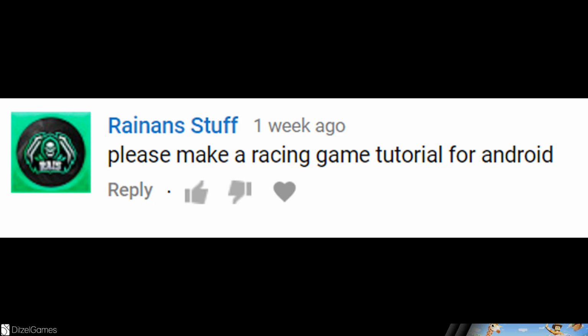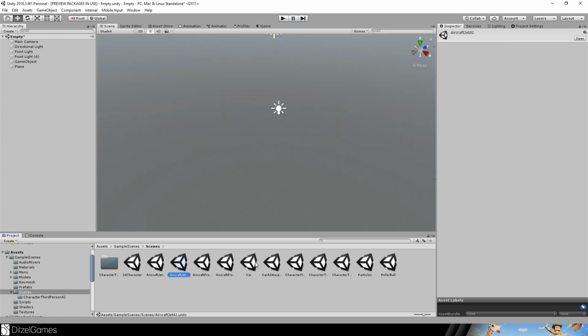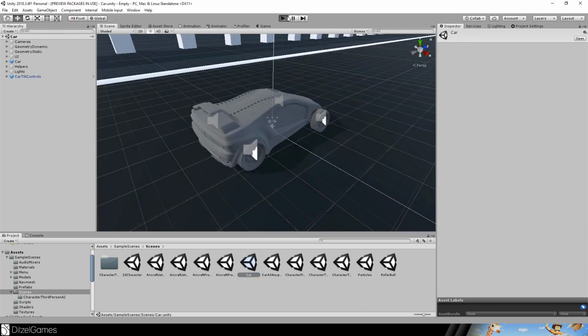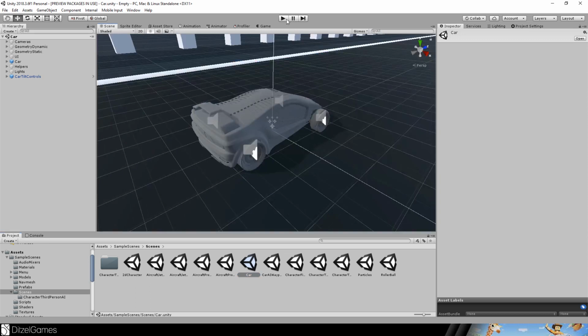Please make a racing game tutorial for Android. So I could make clickbait and say, okay, make a racing game in 3 seconds in Unity. It's so simple. You click on import here with the standard assets, open the car scene and hit play. Okay, you actually did not really create it, but this is a starting point for you.